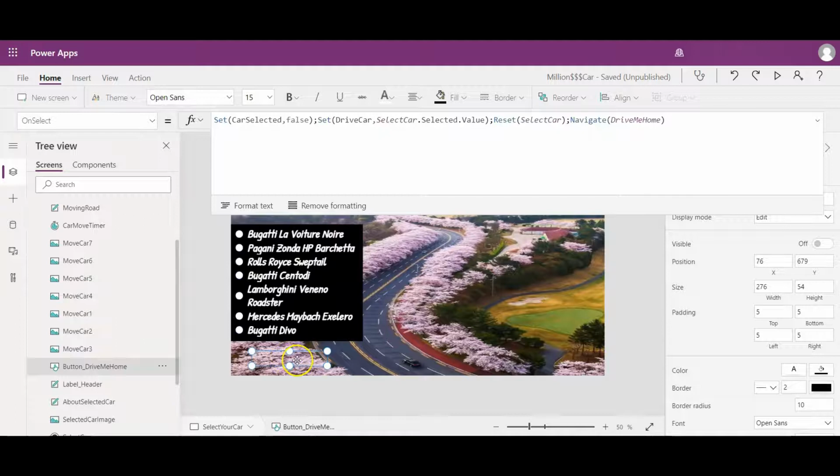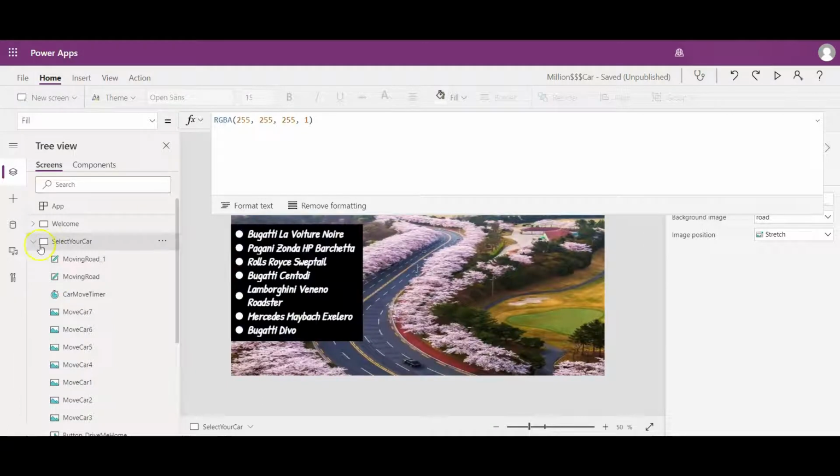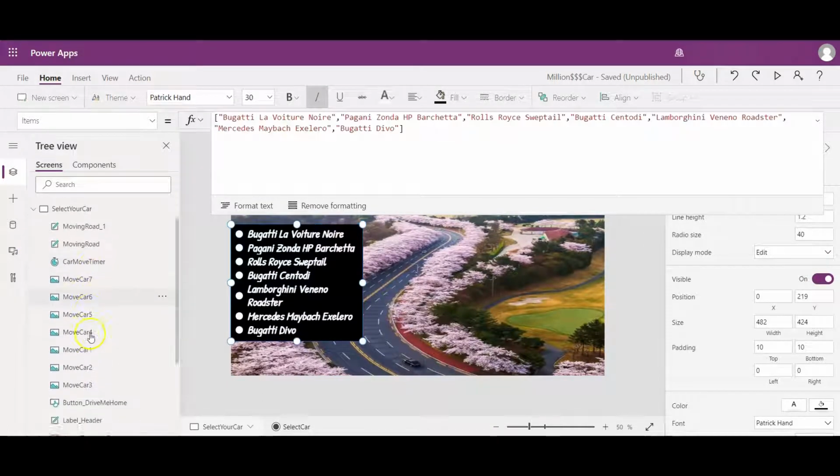So you see here the button is hidden. So on select, I am setting a variable, the car selected variable, to true. For some reason it's going to the last screen. I am not sure about that.